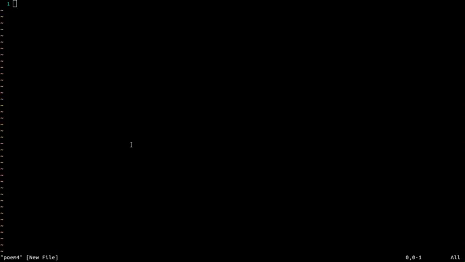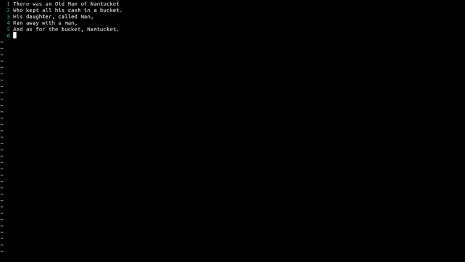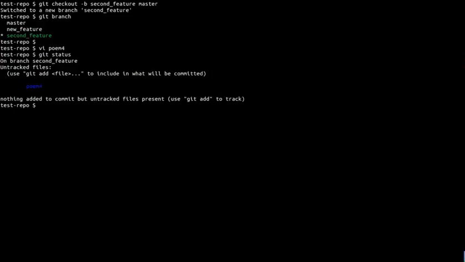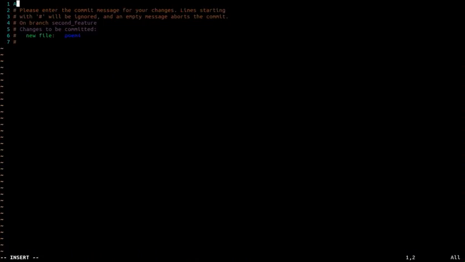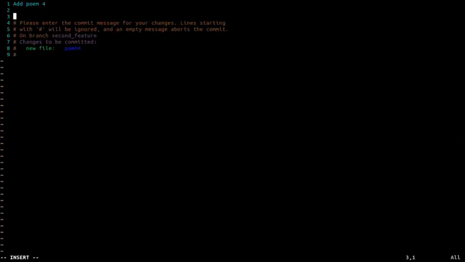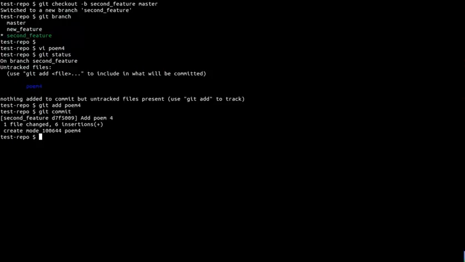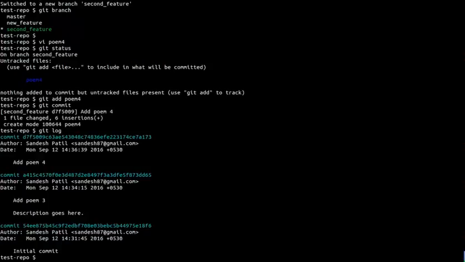So we have created a second feature branch and we are adding some files to it. So let's add poem4 to it. We are currently on the second feature branch. Keep that in mind. Fine, so git add poem4 and then commit. So we are committing this change on a new branch, which is second feature. Right now master has got no changes. So this is done. git log tells you that you have a third commit.